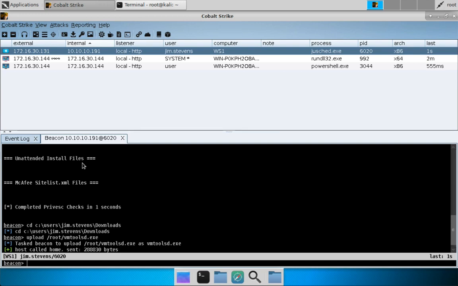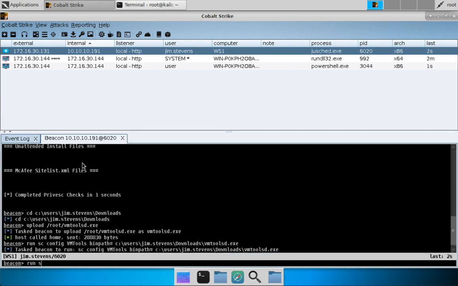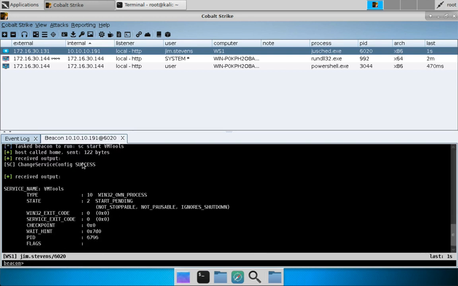Now we want to modify the service. Let's do run sc config vmtools binpath= C:\Users\Jim Stevens\Downloads, because, right, that's the best place to put it. Not really, but we're going to use that. So vmtoolsd.exe looks okay to me. Let's do run sc start vmtools, and our beacon checked in, stop the service, and the start is pending.